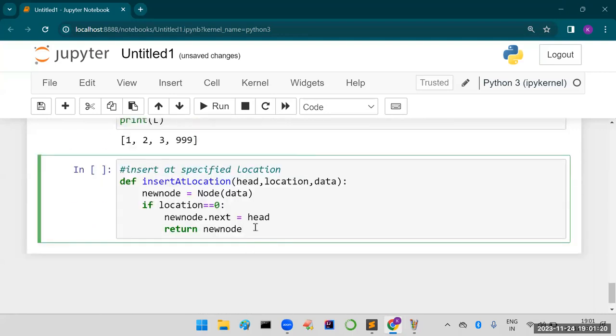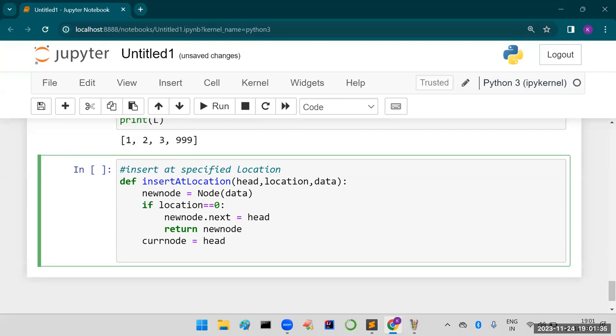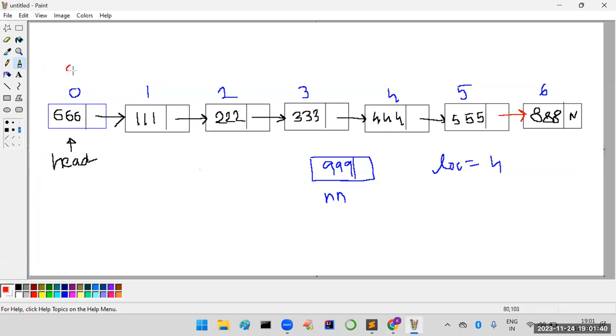That's all. If location is not equal to 0, then what we are doing, as usual, is our current node story. So current node will become head node. Which one will become the current node? I am marking it in red color. This one will become the current node.